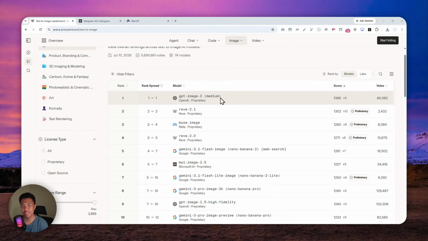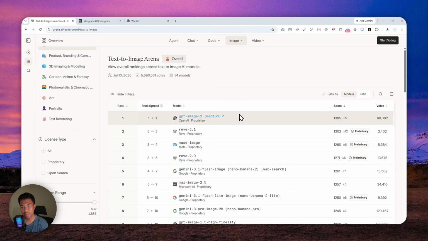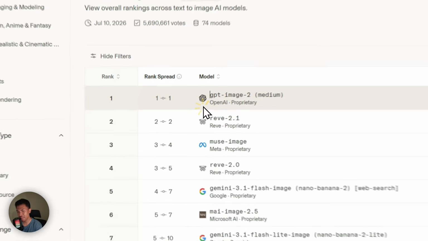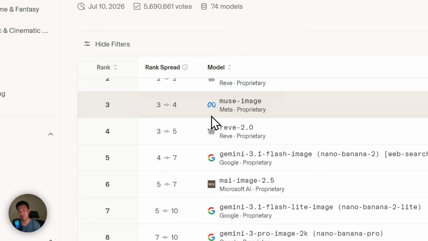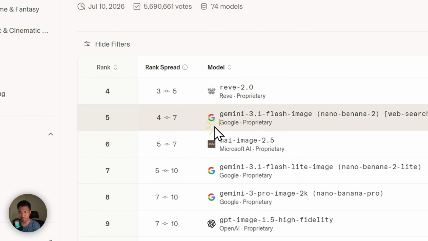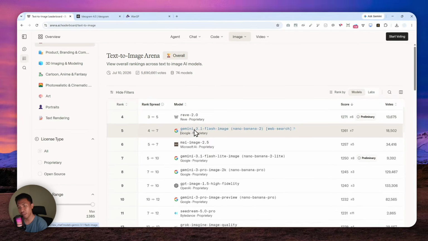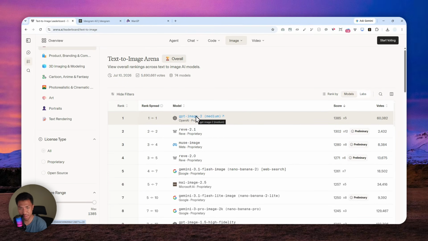Alright, so this is the image model ranking in Arena.ai. Right at the top, we got some big names like GPT, Reef, Amuse AI from Meta. There is also Gemini, Microsoft, and many others. So overall, this is a solid list.